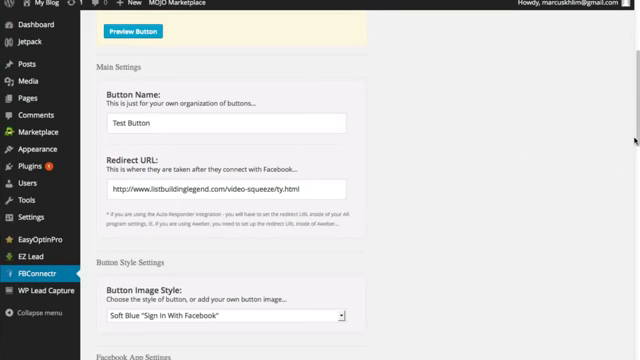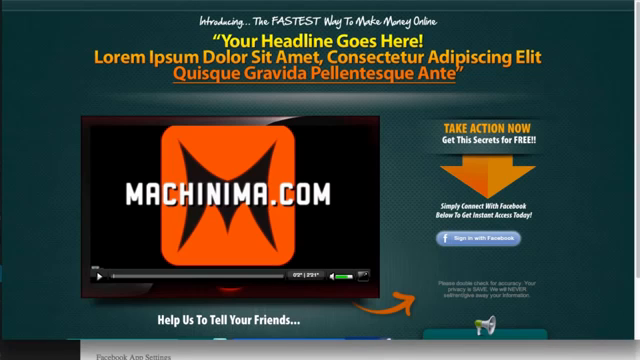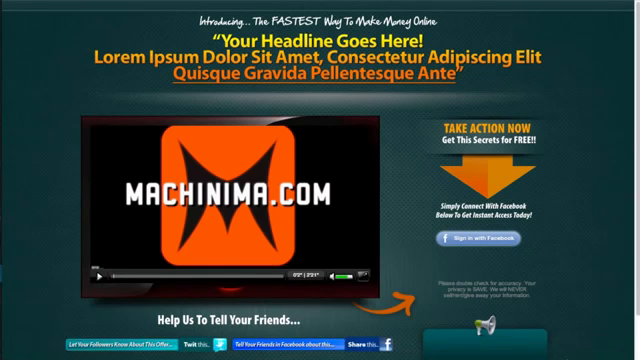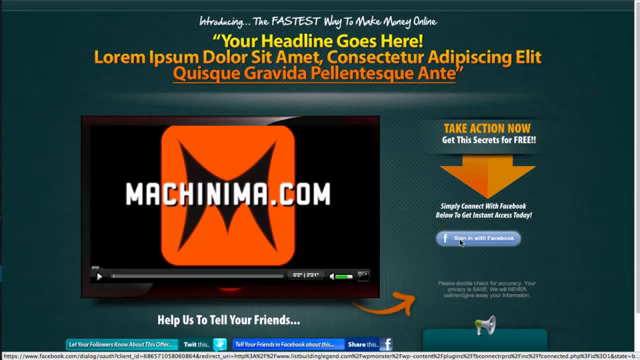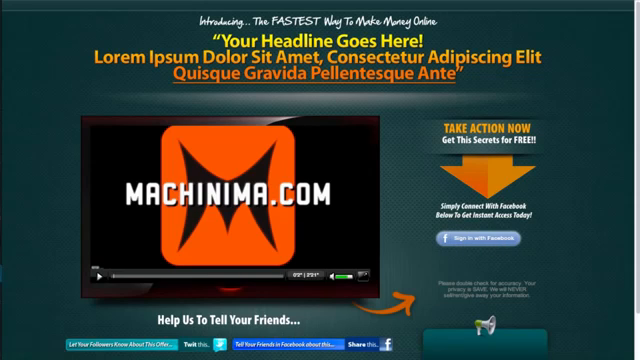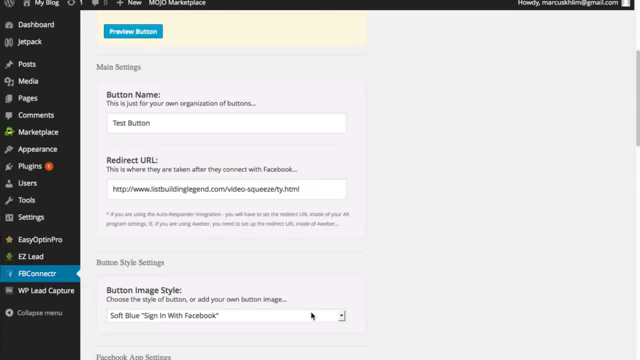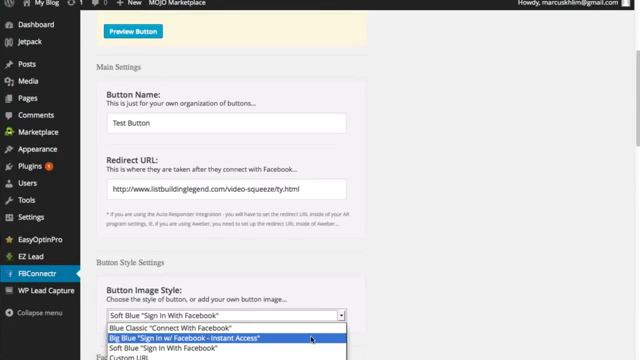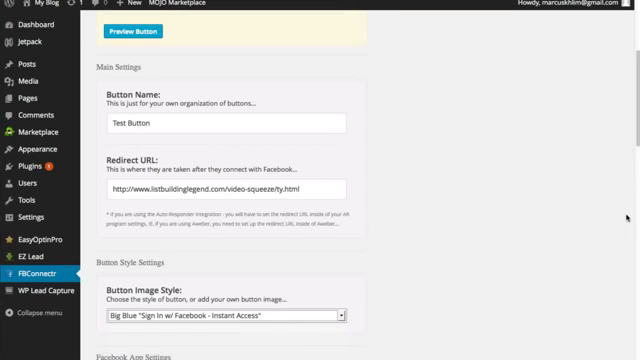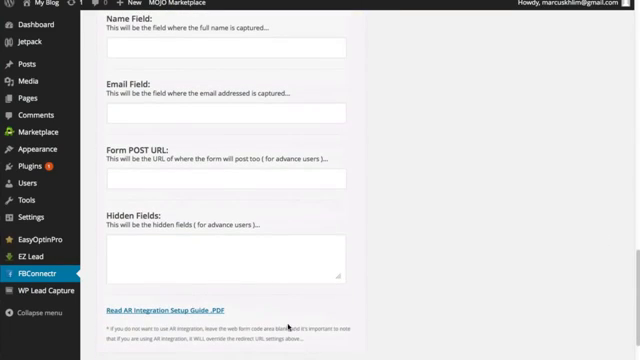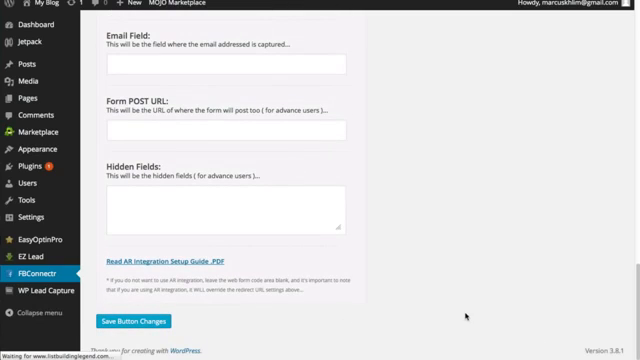So I've already set up over here on this page, as you can see, the Facebook Connect button, sign in with Facebook. Now I can easily go and change the style button. If I say sign in with Facebook, the big blue one, and I save the changes.